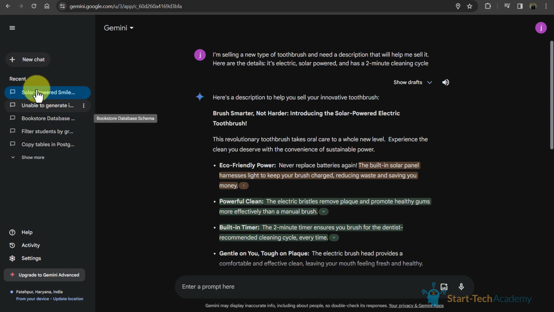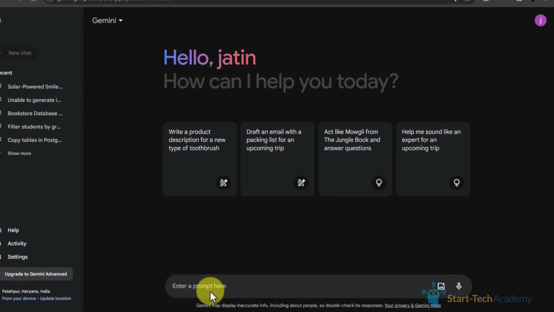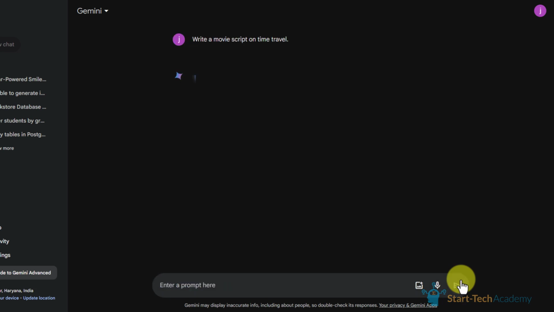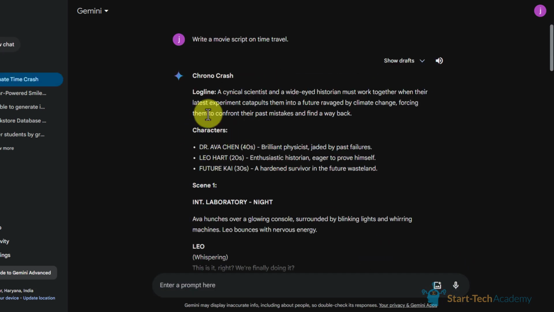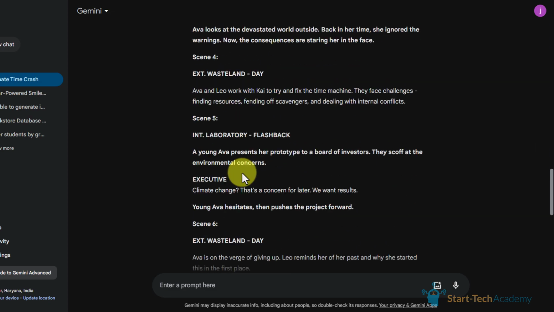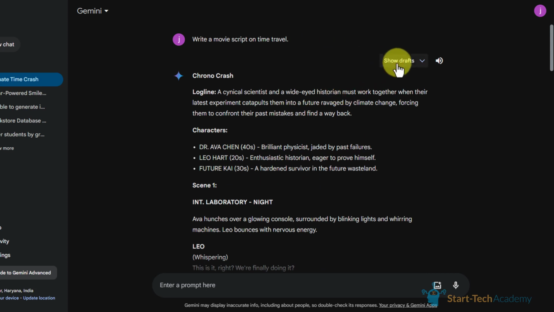For writing new prompt, I will click on new chat and here I will write my prompt. So here I have written that write a movie script on time travel. So let's see, can Gemini do this? Let's submit this prompt. So you can see that Gemini has actually created a sample movie script with their fictional characters. So this script is not copied, it is made by Gemini.